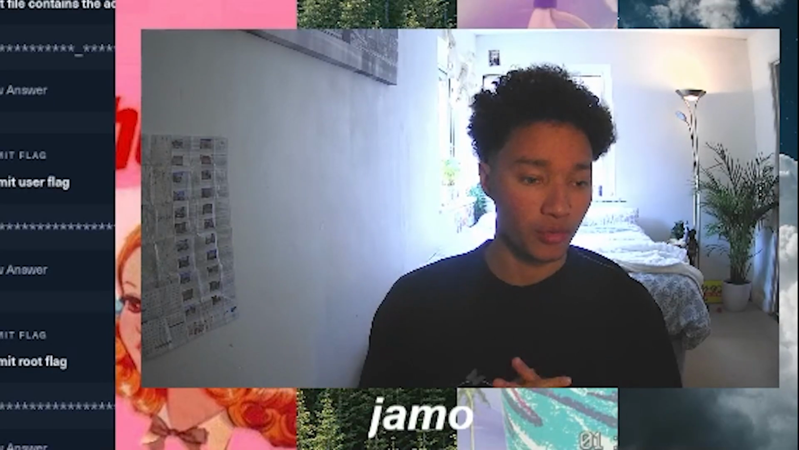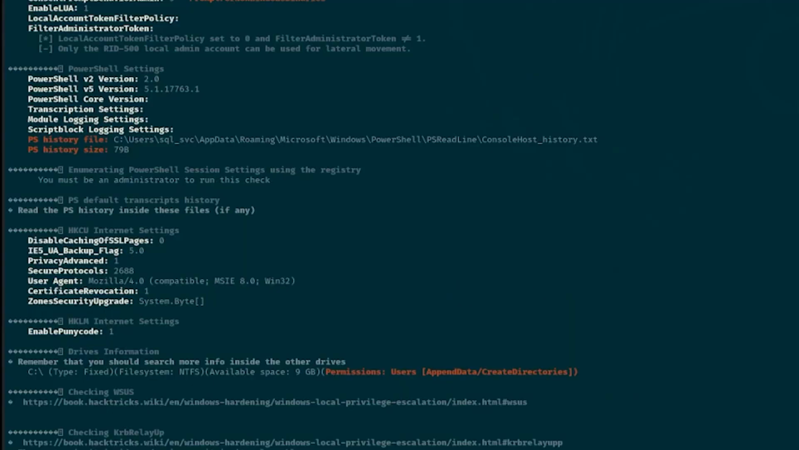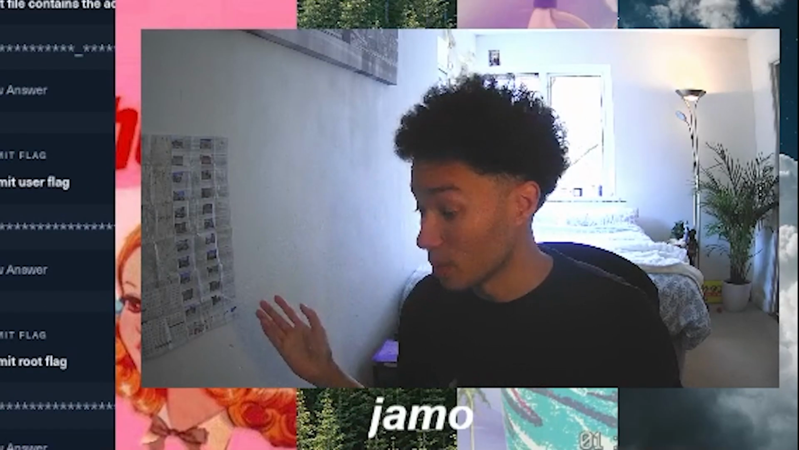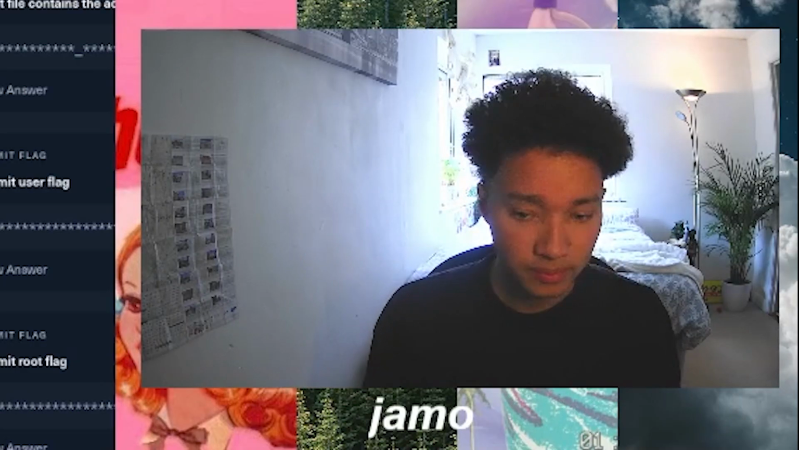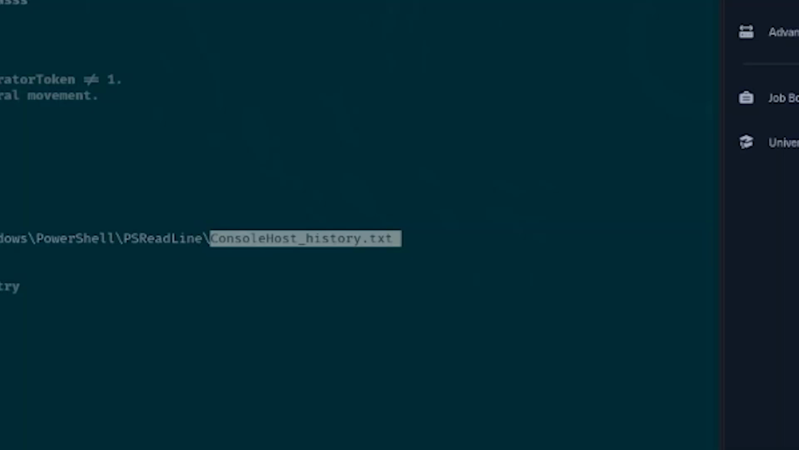After having a check through a lot of the output from the WinPEAS script, we can see that we have a PS history file that actually has some information in it. And that's in Users, sql_svc, AppData, Roaming, Microsoft, PowerShell, and so on. You can see that this might be quite an interesting file because it's ConsoleHost history. Very interesting. It's going to have previous commands that have been run before we were here. That could be quite juicy. So the answer to question 7 is ConsoleHost_history.txt. That is the answer to question number 7.